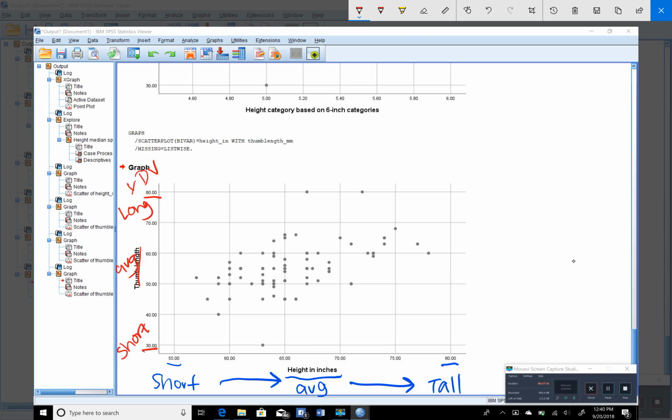So if we follow along, if we see this dot down here, this person has a really short thumb. Somewhere in the middle, that means these people in the middle here, their thumbs are pretty average length. And then these couple of people up here, they have super long thumbs. Right? So as we go up this direction, the thumbs are getting longer.